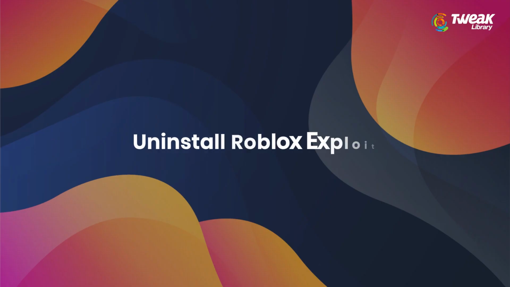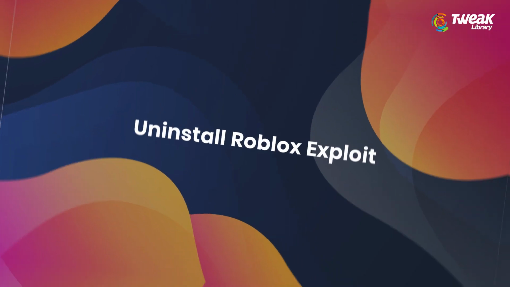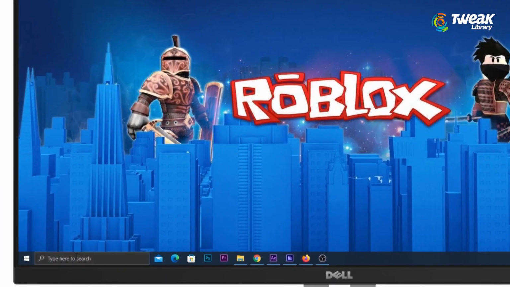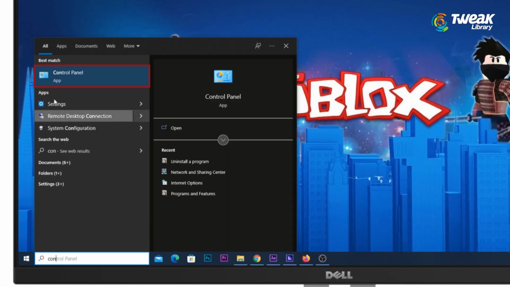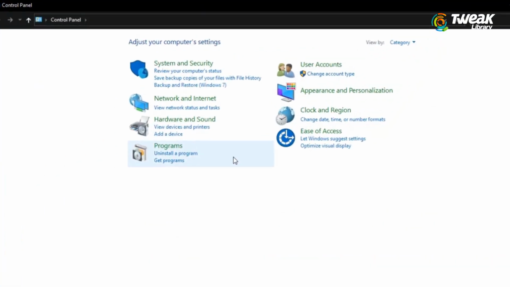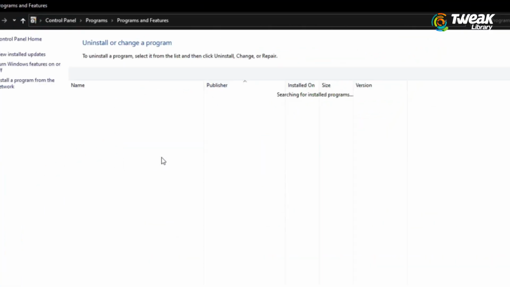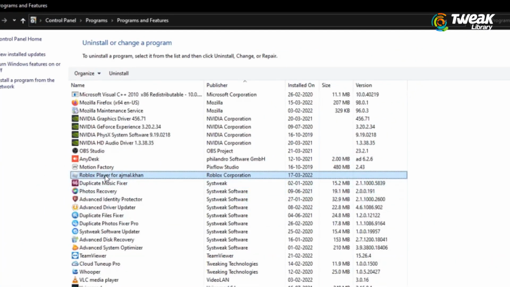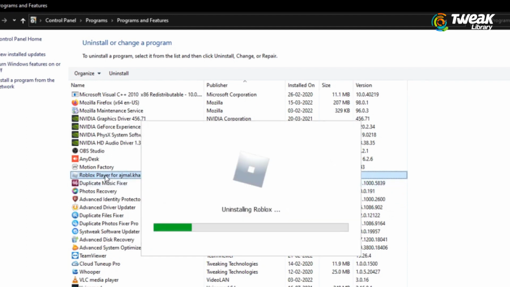Third, uninstall Roblox exploit. This error is probably caused by an exploit. So if you are using Roblox exploit, you can uninstall it. If this doesn't fix the issue, try the next solution.